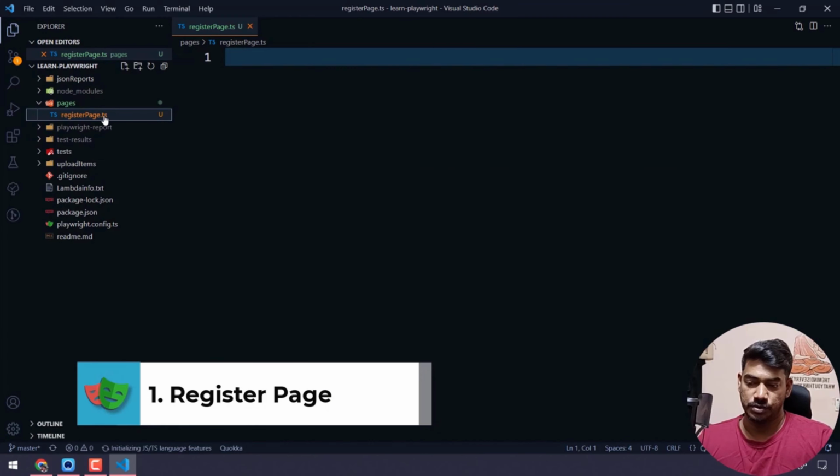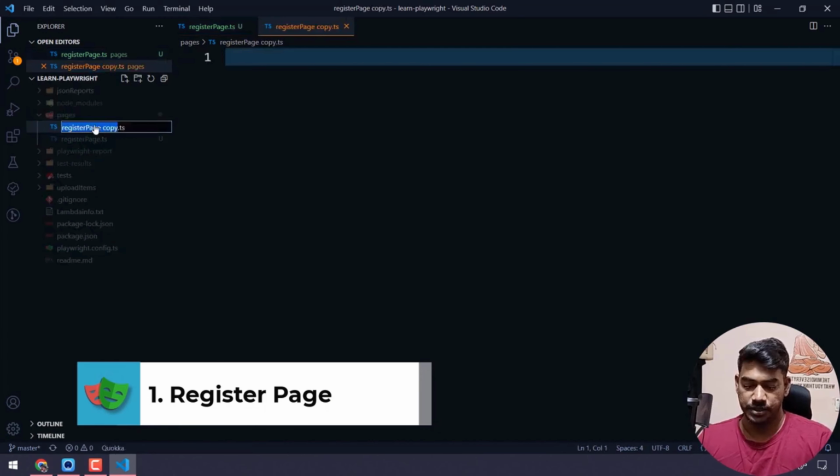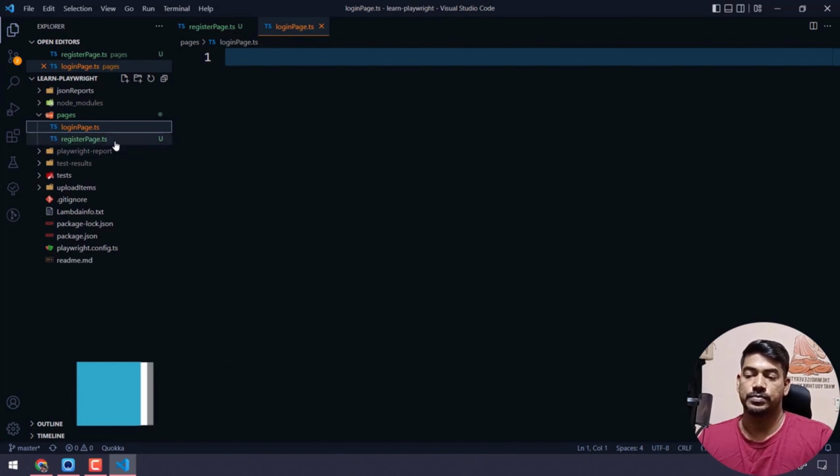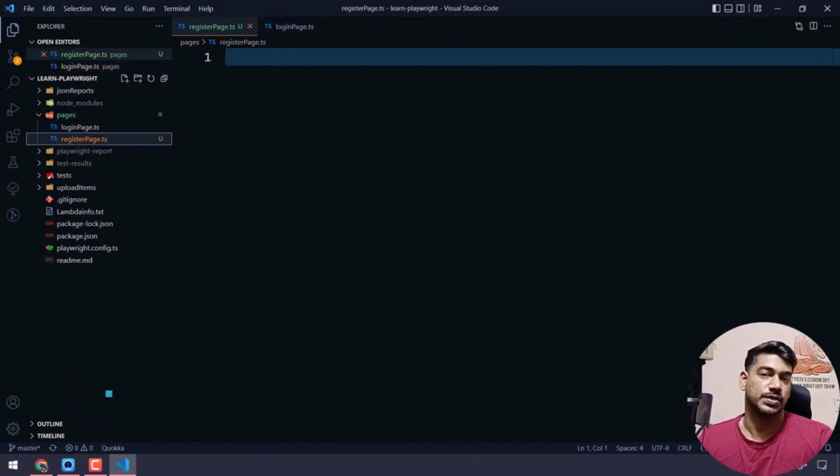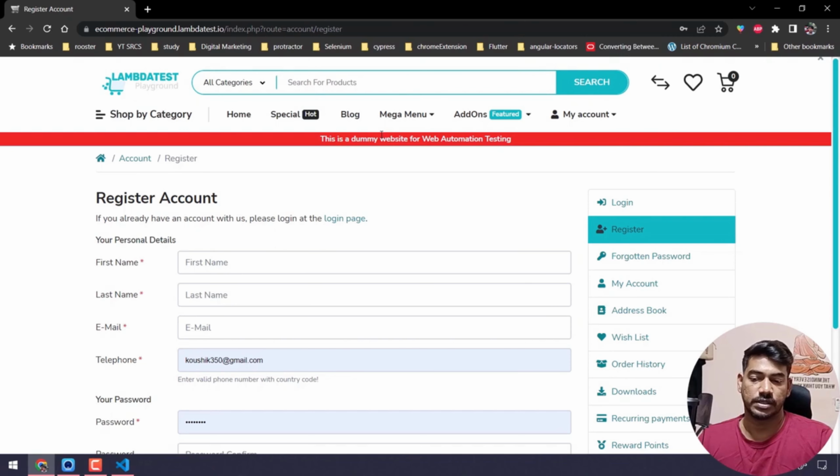Similarly, we are going to also create one for the login page, so I'm going to write that as well, okay? Yeah, so both are fine as of now. Not only registration and login, we will write a few other classes as well, just to give you a good idea of how we can share the data across multiple tests, okay?